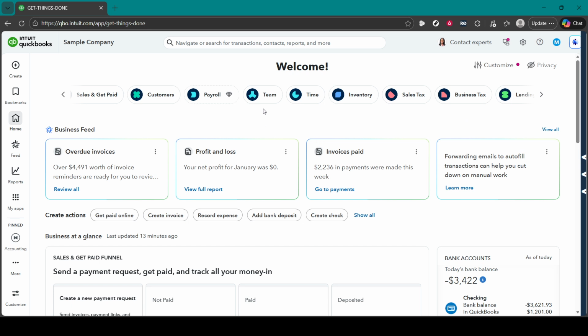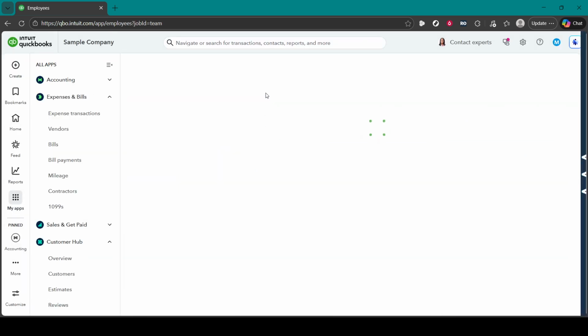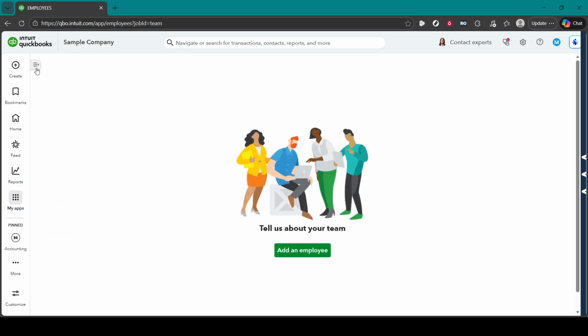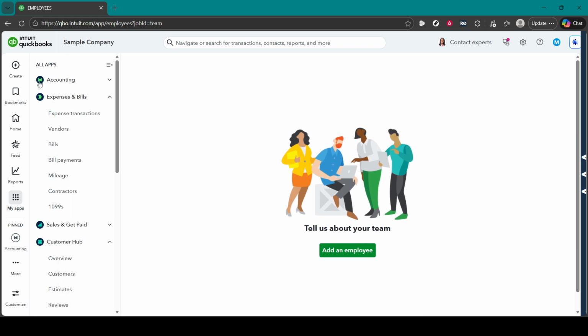From the Team section, go to Contractors. Depending on your setup, you might see Contractors under Payroll or in a similar spot on the left menu. The goal is simply to reach the list of your contractors in QuickBooks.